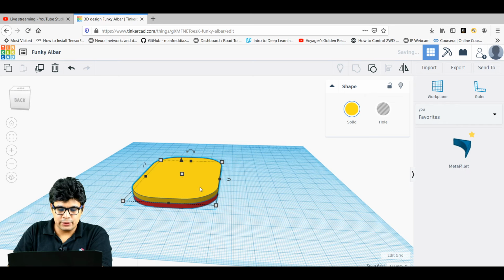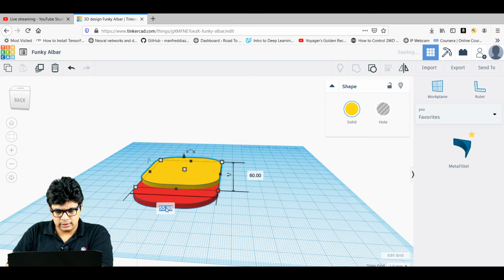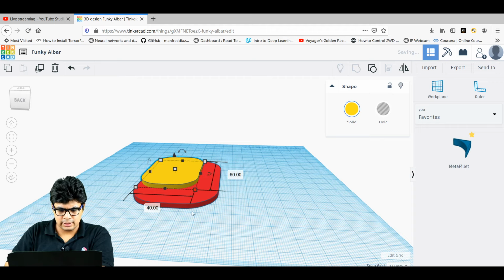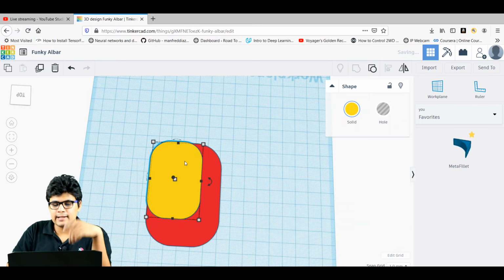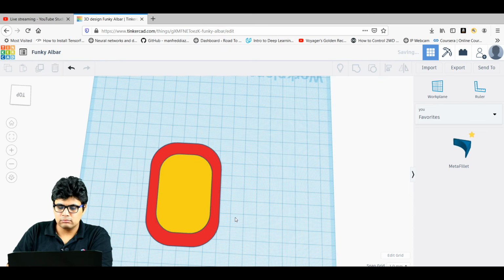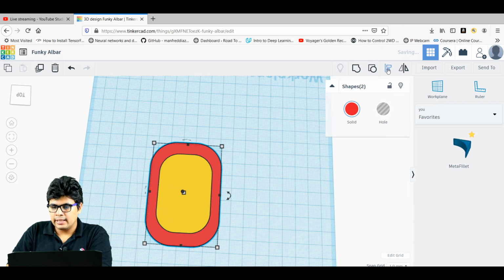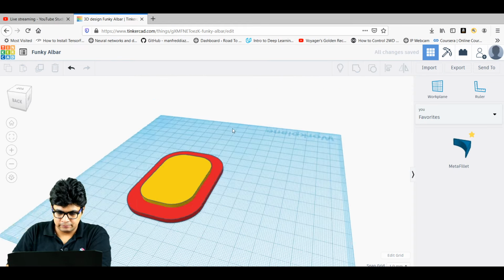So now we need to reduce the dimensions here. The length is 80, I'll make it 60, and the width is 55, I'll make it, say, 40. Let's go with 40. We can always change that. Now it is a bit towards one side. We need to align that in the center. So bring it to the center, select both of them, and then align center from here. It is already centered on the y-axis, so this is going to the x-axis. So now it is aligned.